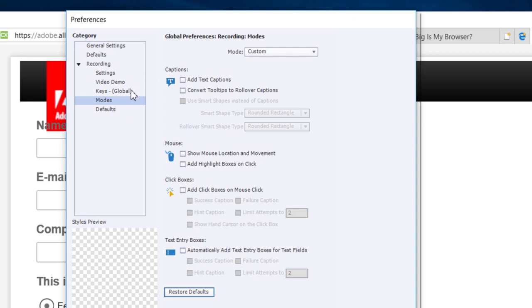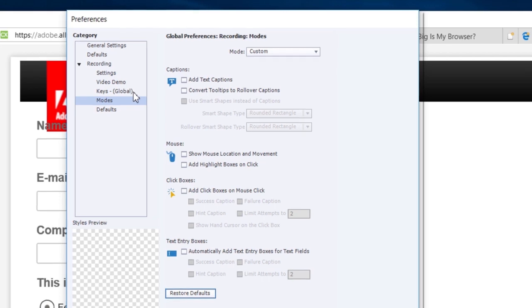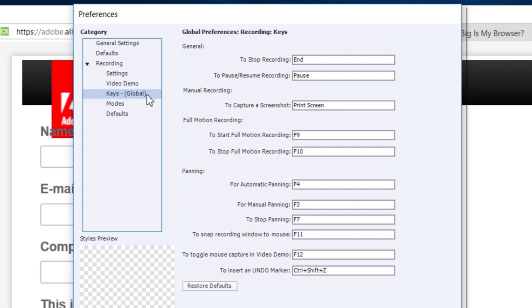While we're here, let's take a look at the keys subcategory under recording. If you were going to do a manual recording, or if you wanted to manually add an additional screenshot, for example, you're going to need to know these shortcut keys, or keyboard shortcuts, if you will. To stop the recording, you can use the end key on your keyboard. You can pause the recording using the pause key.